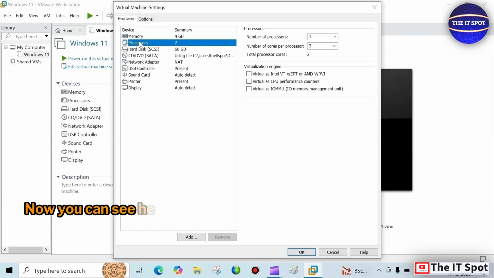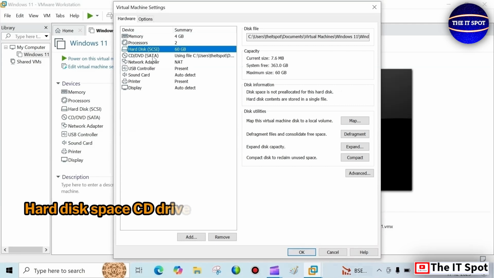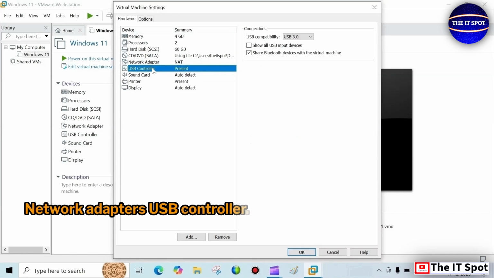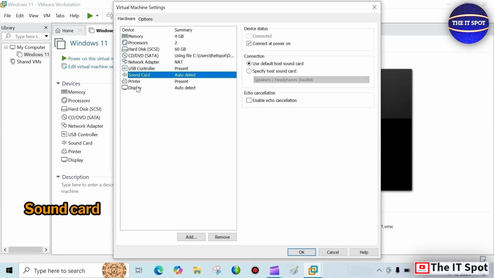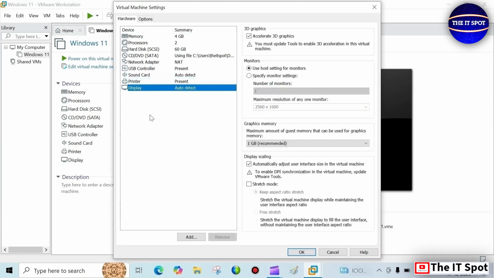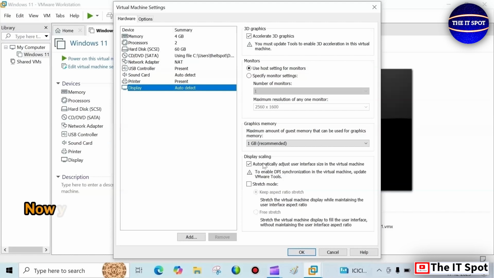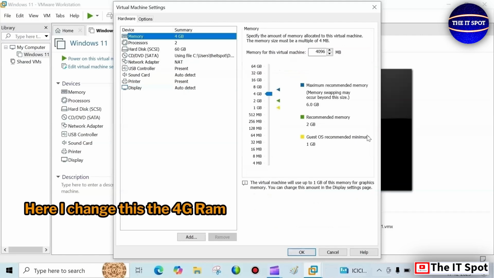Now you can see here so many options: hard disk space, CD drive, network adapters, USB controller, sound card, printer, display. You can choose, select and adjust all the settings. Select the device you want to adjust. Now you can click on OK. Here I changed to 4 GB RAM and OK.